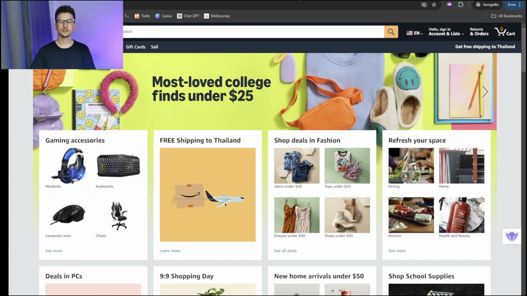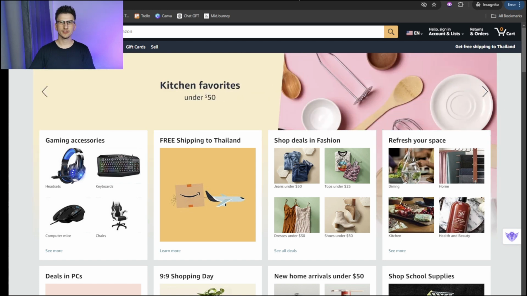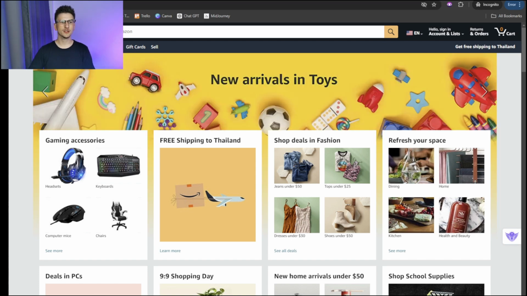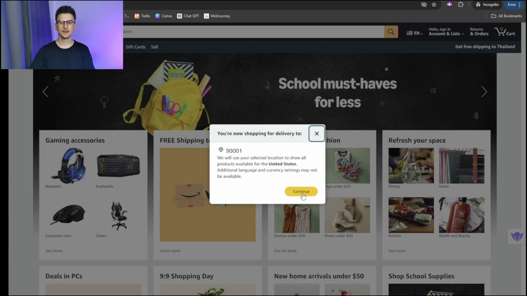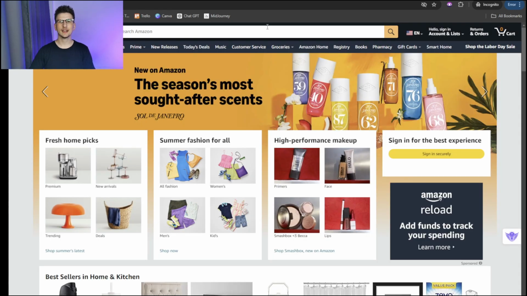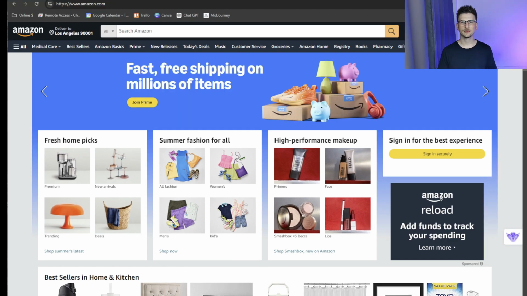Now that we have the tools required, we can crack on with the keyword research. The first thing we want to do is change our location to America using a US zip code. You can use this one that you can see on screen, and then you click apply. This will basically make sure that we're getting accurate search results which are not being skewed by our location. Now we're ready to crack on with the keyword research.